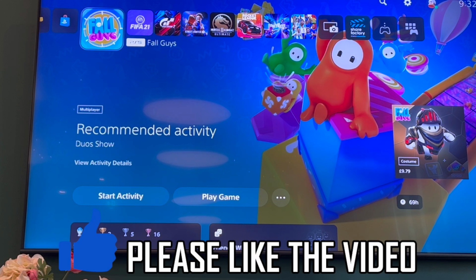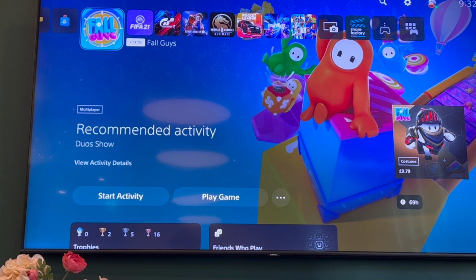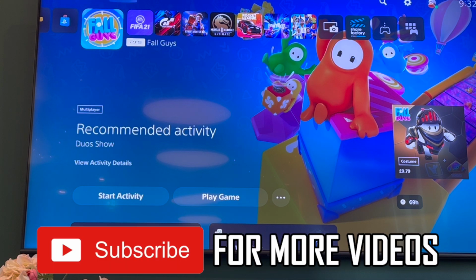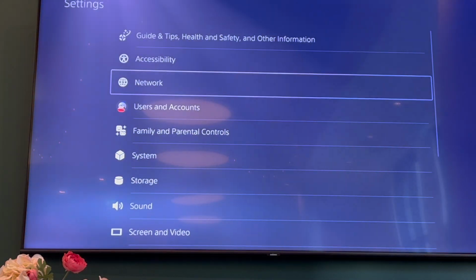How to get 120 FPS on PS5. First of all, you're going to want to go to the settings. So you want to go ahead and scroll on the top right hand corner where you see settings. Go ahead and click on there.